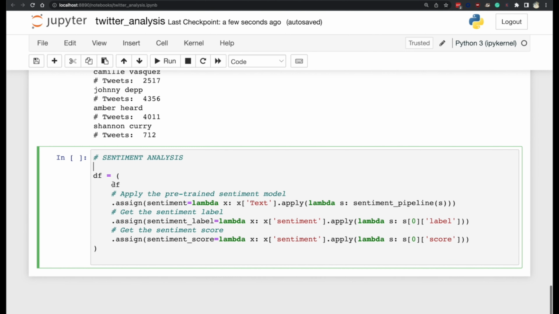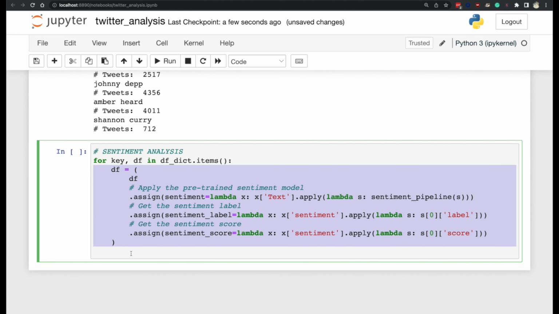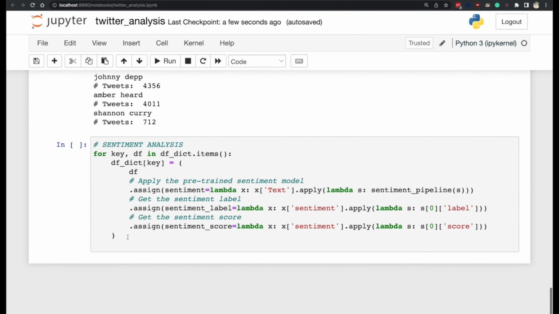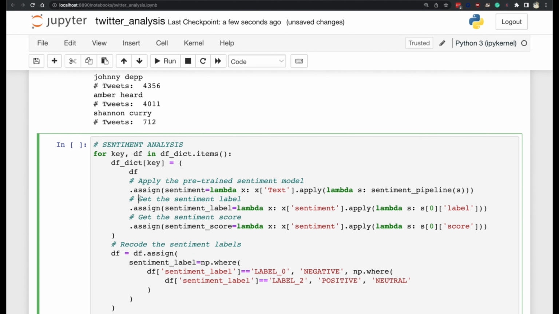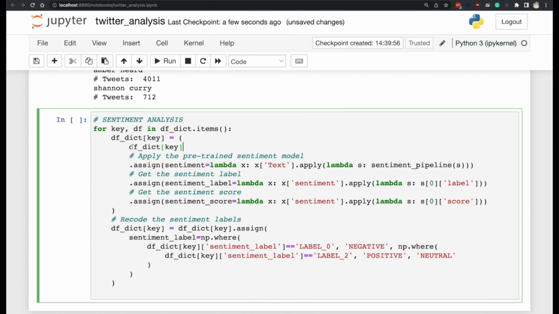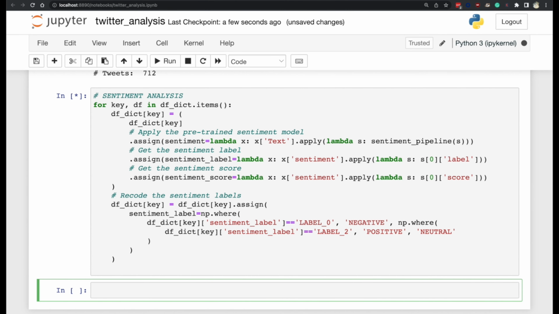And then we would like to write a for loop to loop all the data together so we can apply the sentiment analysis for all 4 data frames. We would like to change the data frames in the data dictionary so that we can call them out later. And then there's one more step to recode the sentiment labels. Okay, so that's the sentiment analysis in a for loop. I'm fast forwarding this step because it's taking a while to run.